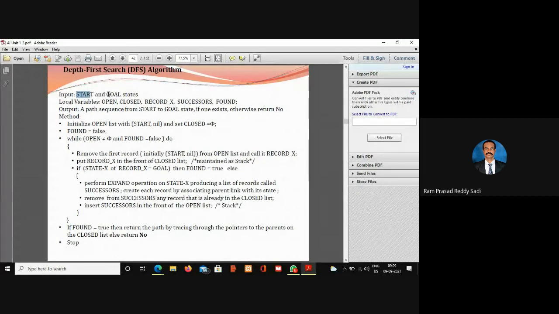What are the variables that you're going to use within this? One is open, the other one is closed, the other one is recording, the other one is successors. You can add more or less, that's up to you, based on the way that you represent the algorithm. And what is the output? You need to have a path from the start state to the goal state. If not, simply say no, there is no possibility of reaching the goal state from the start state. As simple as that. So these three are important.